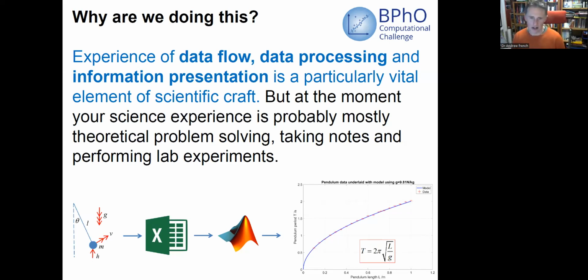Okay, so at the moment, what have you probably experienced in science? You're probably doing theoretical problem solving. You'll be taking notes in your classes. You'll be performing lab experiments. You'll be preparing for exams, all that good stuff. That's all excellent. But that really isn't exactly how things work in the real world.